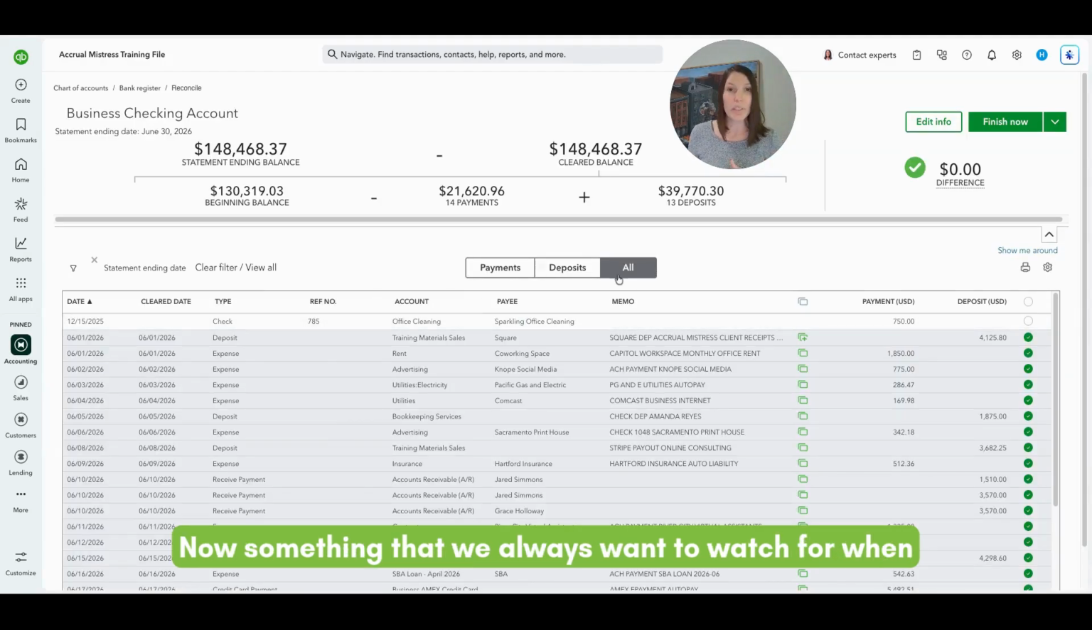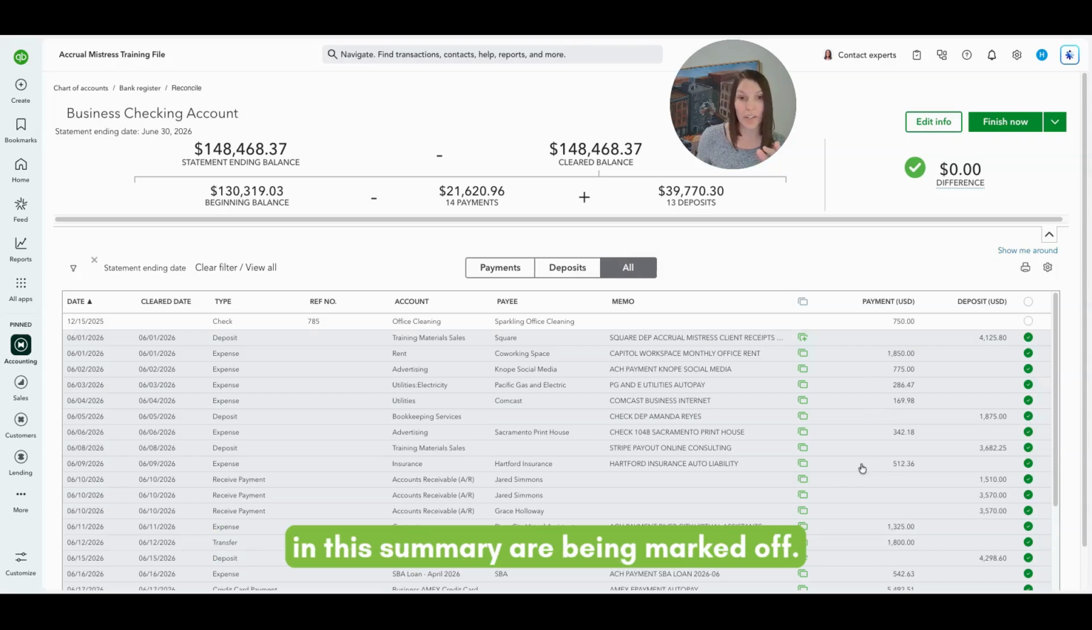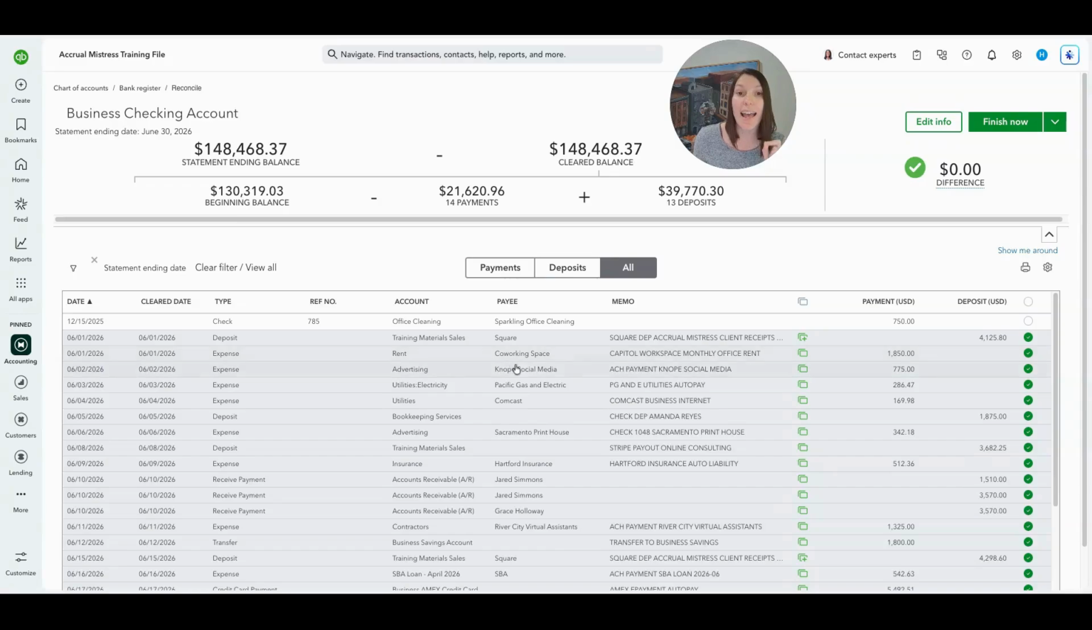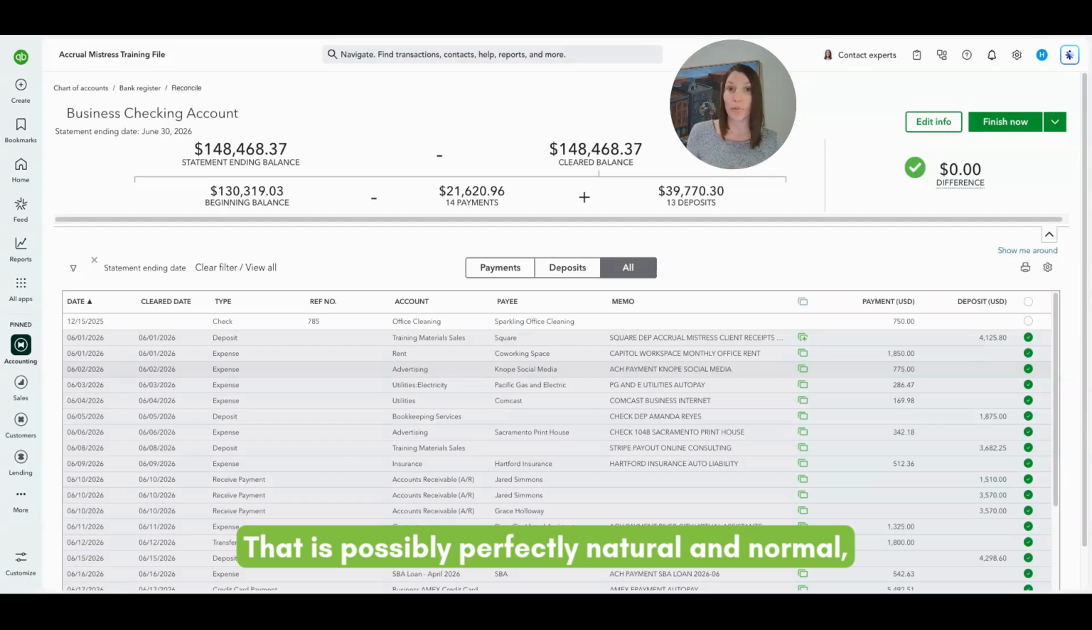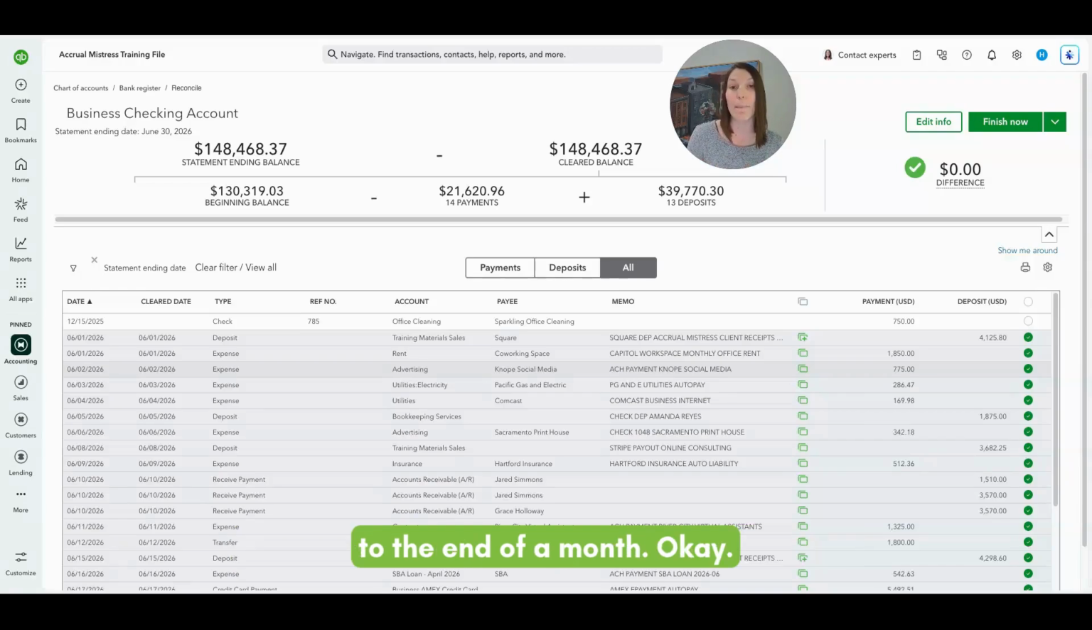Now, something that we always want to watch for when we are reconciling our accounts is that all of the transactions here in this summary are being marked off. Okay, now we can see here the very first transaction is actually a check that has not yet cleared. Okay, that is possibly perfectly natural and normal depending on A, how long ago the check was written, and B, whether or not the check has already been sent or whether or not it happened to be sent close to the end of a month.